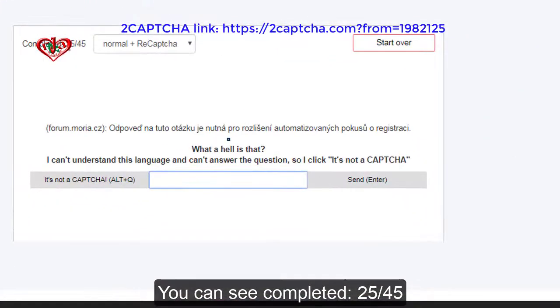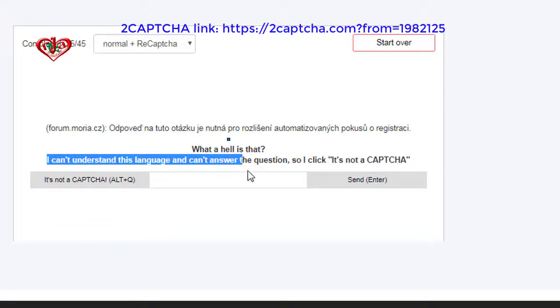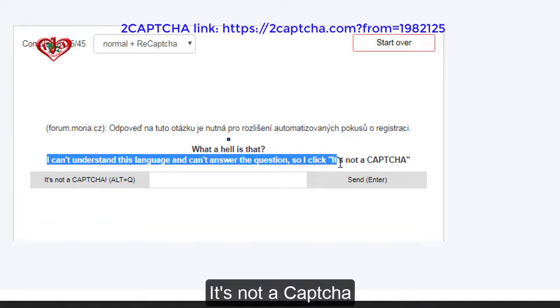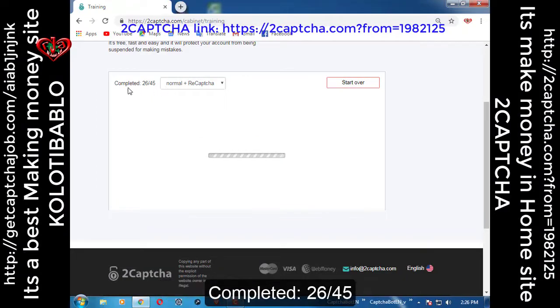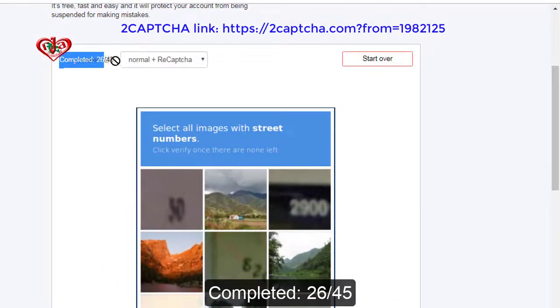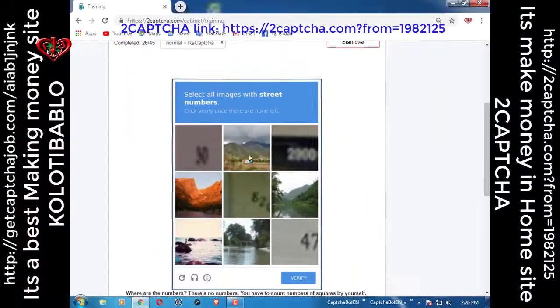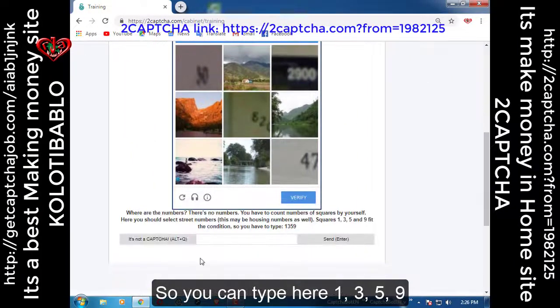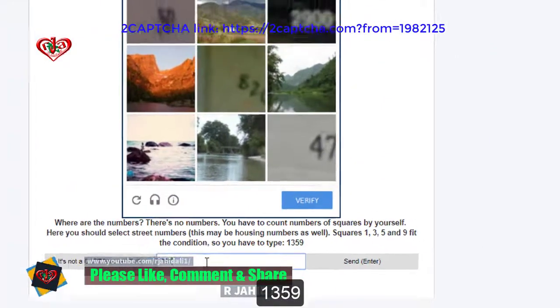You can see complete 25 of 45. I cannot understand this language and cannot answer this question, so I click it's not a captcha. So you can click it's not a captcha. Complete 26. Select all images with street number 1 2 3 4 5 6 7 8 9. So you can type here 1 3 5 9. Answer 1359. Then enter.